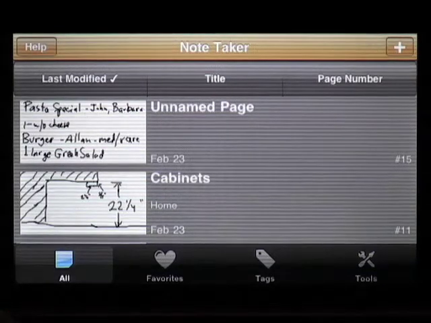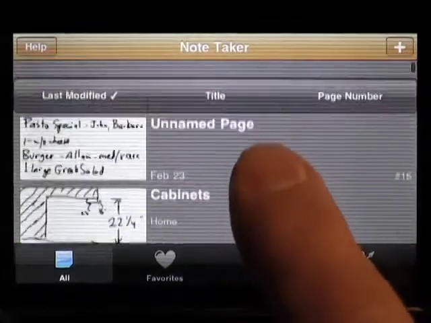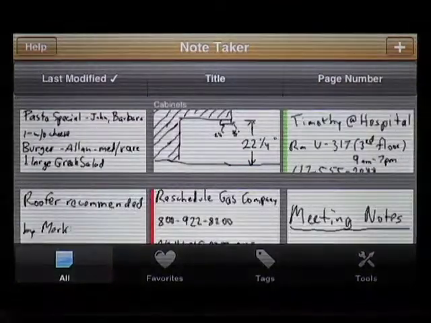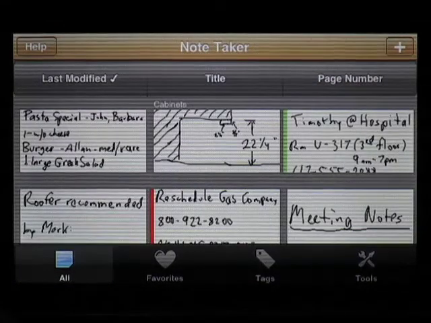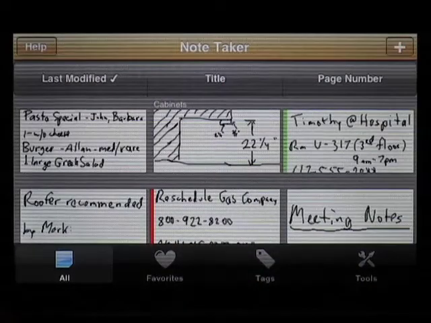There are tabs at the bottom. You can scroll through the pages. You can tap on the tab again, and you'll get a view that in landscape shows 3, in portrait shows 2 per line. You have on the top, you have sort headers.